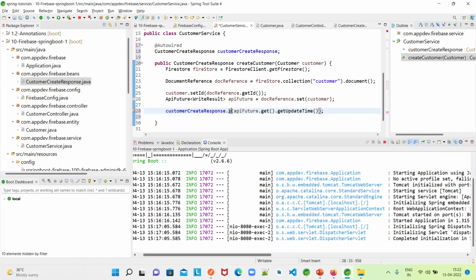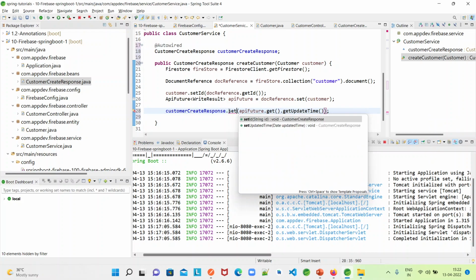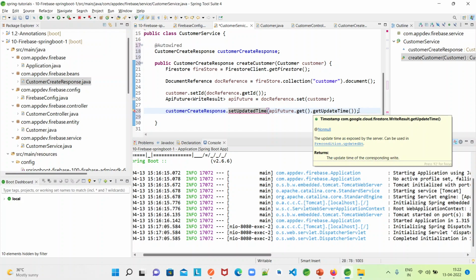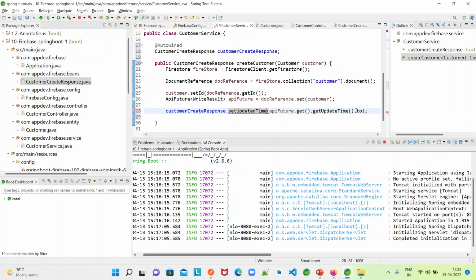Okay. If you see this, there is a method we have written, right? Set updated time. Okay, so get updated time gives us the timestamp. Yeah, we have to convert that to date.